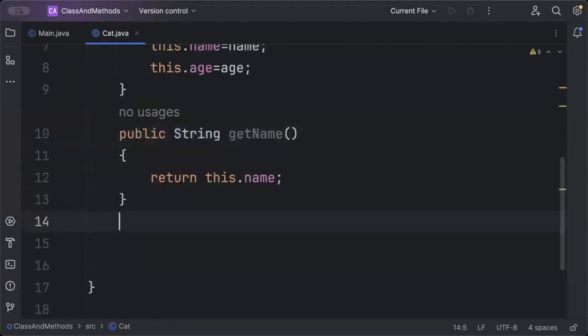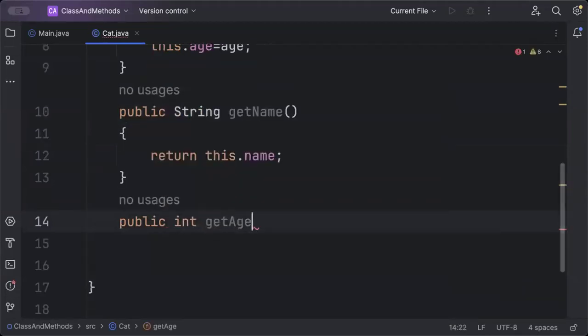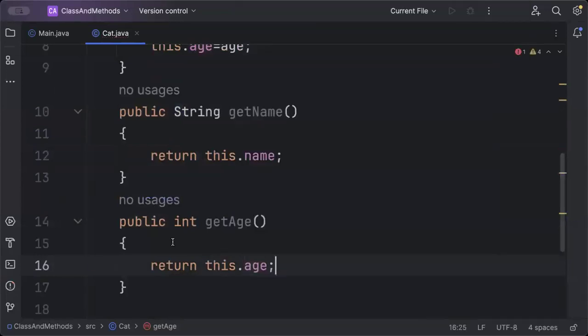So that's it. And if someone wanted to know my age, I'm going to say int getAge, and then nothing is being passed because we already set it up there. So it returns, sorry about my spelling, this.age. That's going to be very beautiful.